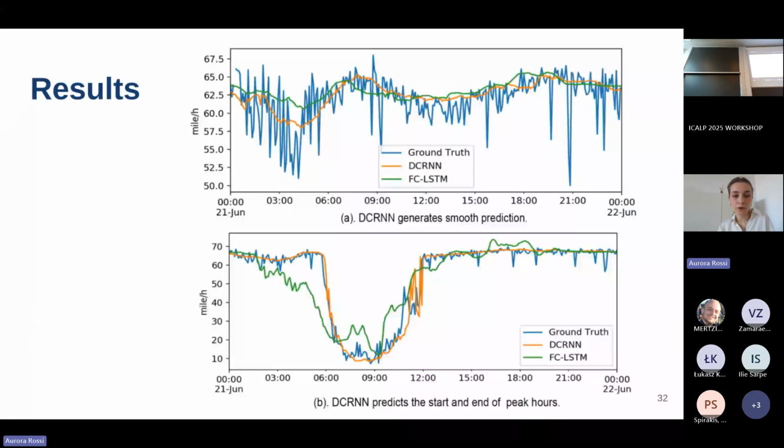And now I want to show you the plot in which there are illustrated the ground truth, the output of the spatial temporal graph neural network, and the output of a recurrent neural network. And we can see that the temporal graph neural network model generates smooth predictions, and it can predict the start and the end of the peak hours.